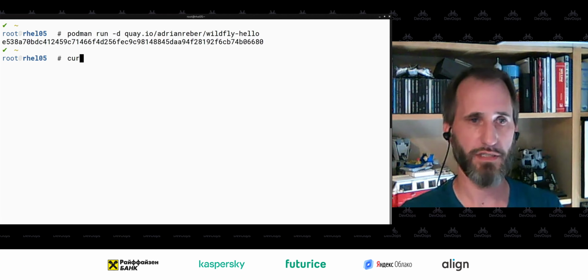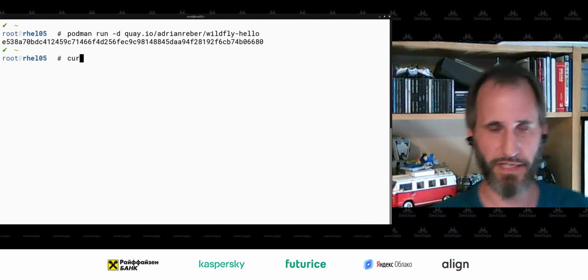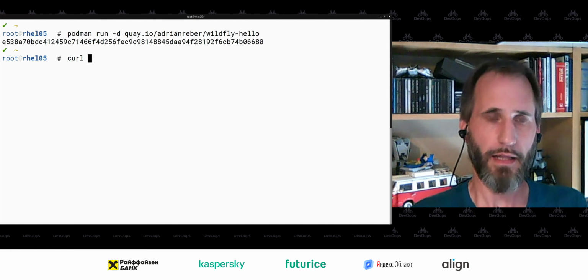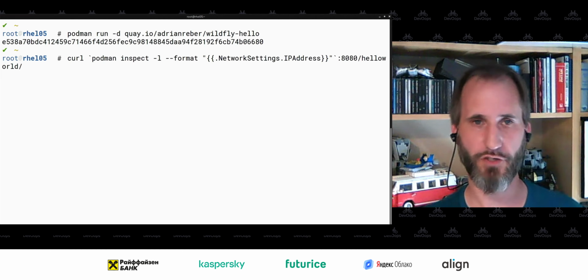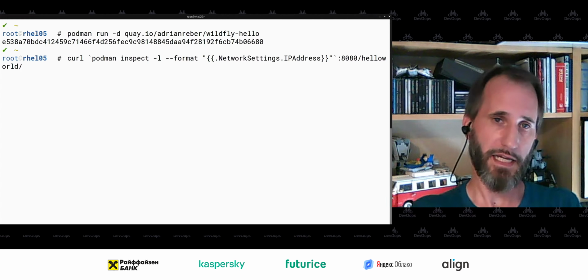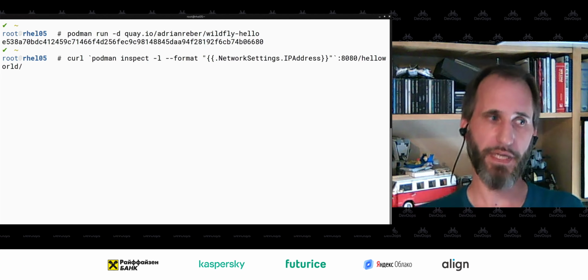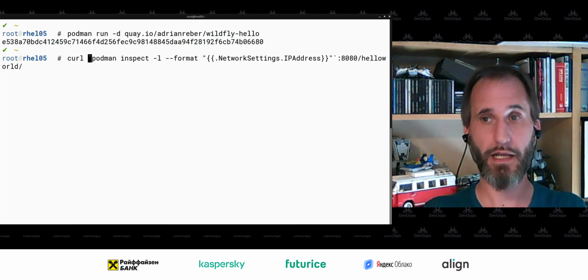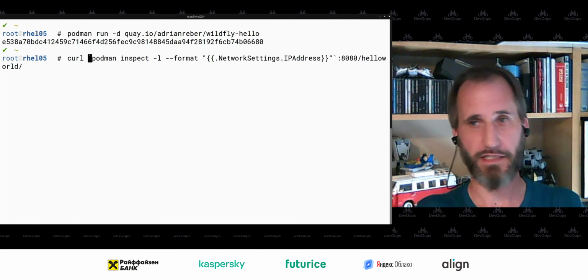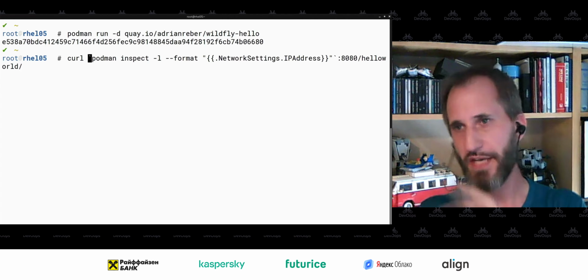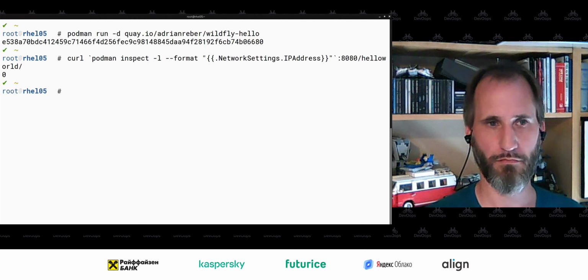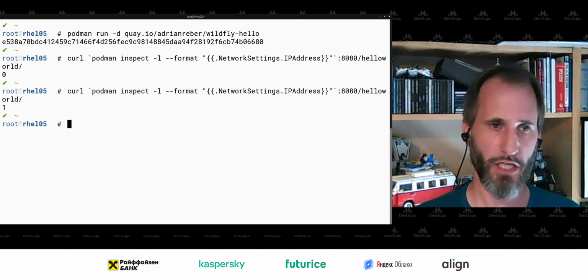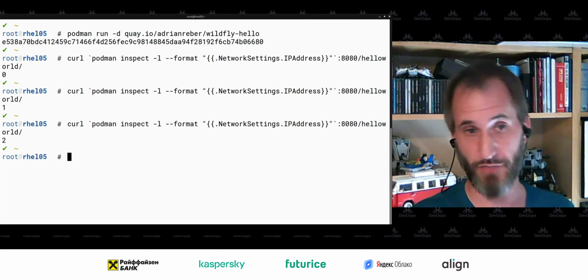So what I'm going to do now is I'm just doing an HTTP request to the container, and what I have here is a long, complicated command. But what the command basically does is it asks Podman to get the IP address from the container and put it onto my command line, and then I'm combining this with a port where the application is running and the name. It's called Hello World. So if I do this now, I should get back a 0. If I do it again, I get a 1. So it's a stateful application, and it's really simple.